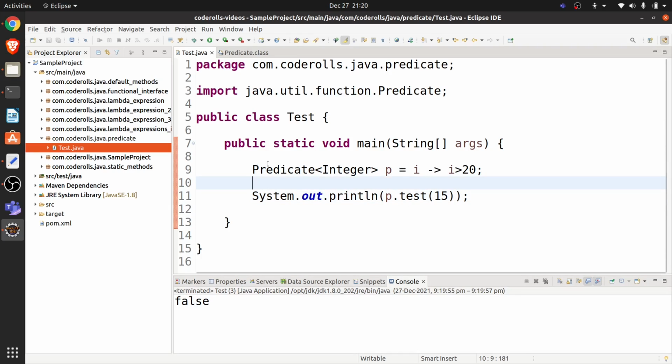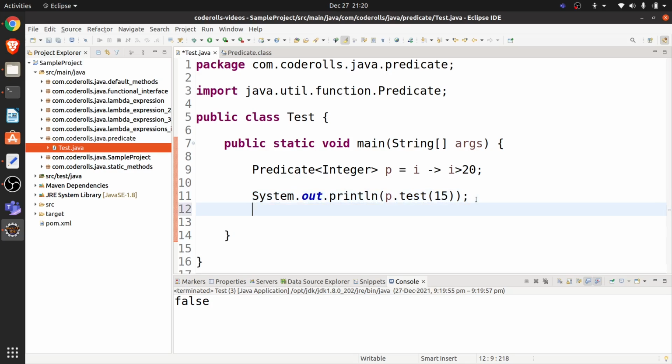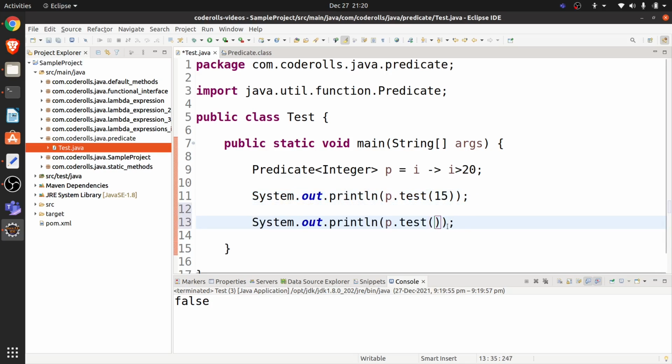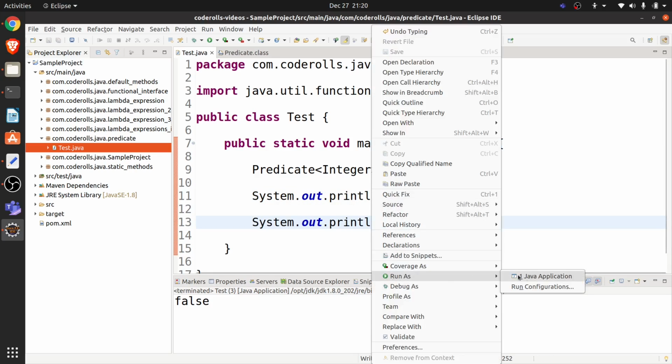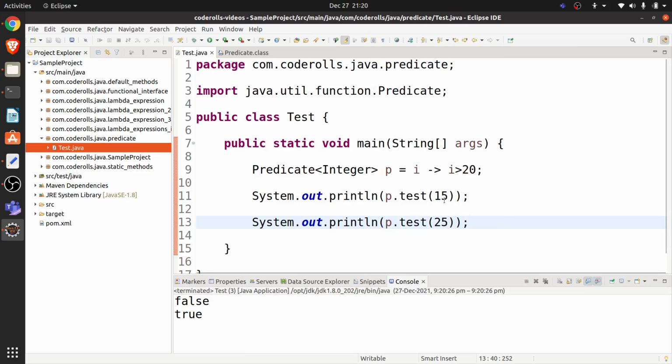Now this is a simple example for predicate. Now again we will check for a greater value. Let me run it again. Now the parameter we are passing to the test method will be i, and it will check whether i is greater than 20 or not. Since 15 greater than 20 results in false, we are seeing false on the console, and 25 greater than 20 is true, we can see true on the console.